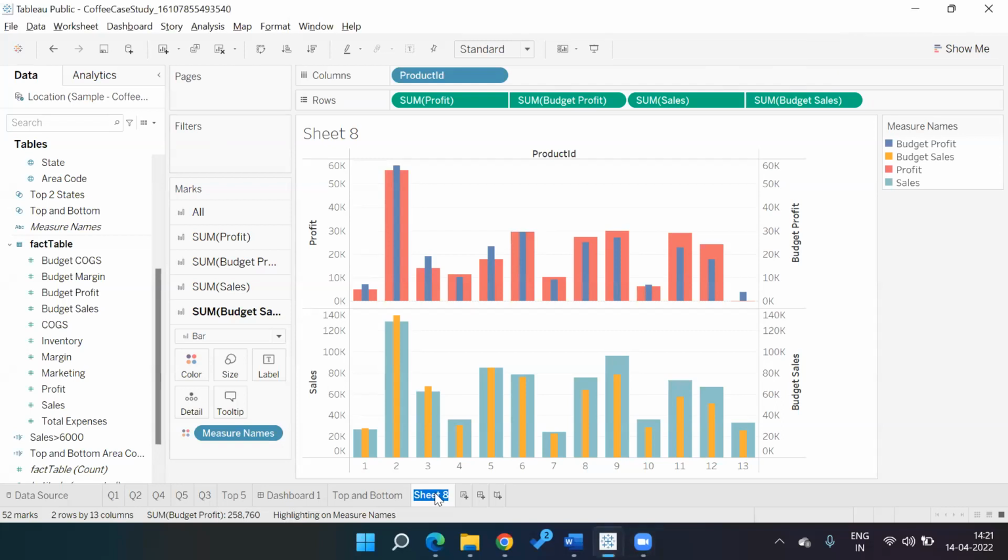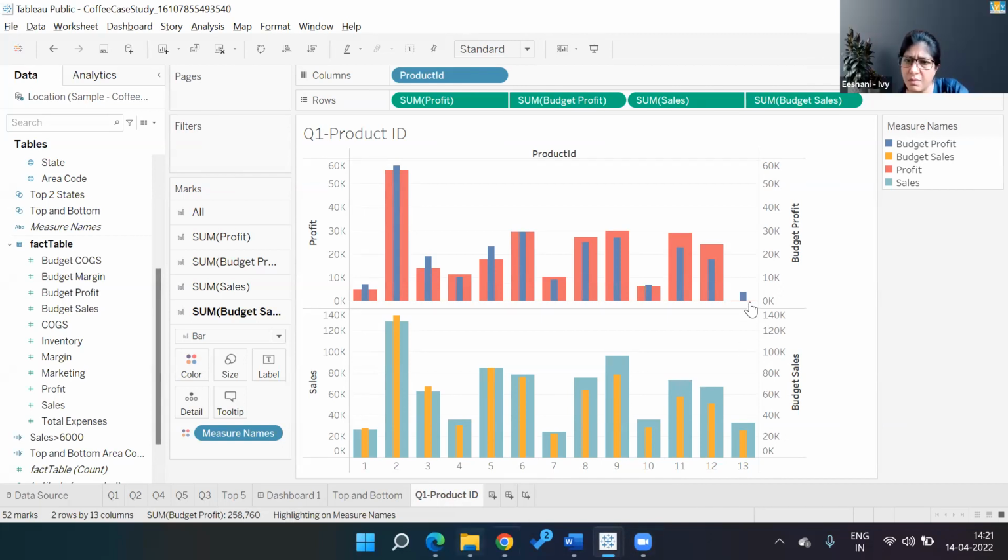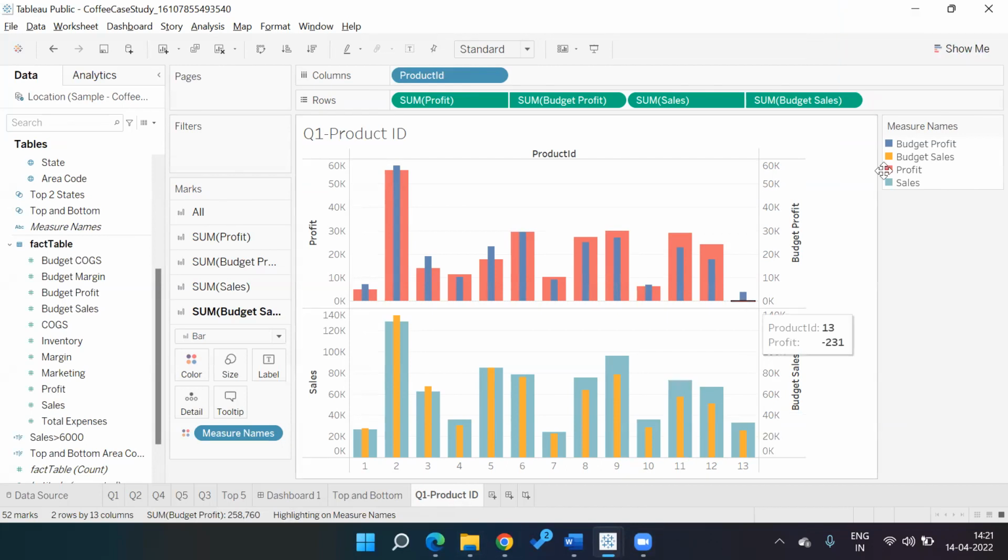I can see budgeted sales in minus. In my case, budgeted sales is in minus, meaning 0K, then minus 50K and minus 100K. It is going because of profit. If you see the profit of product ID, it's 1, minus 231. And since there is one negative value, that might be why it is happening.